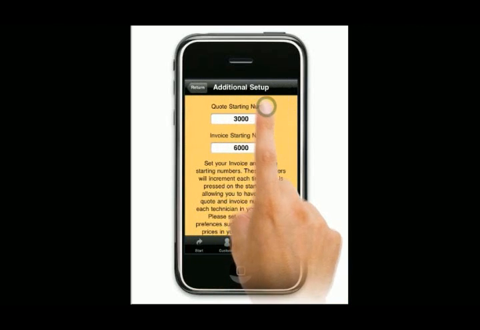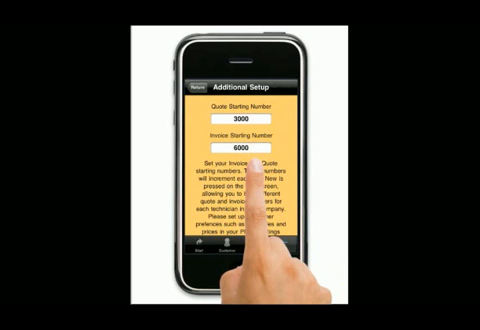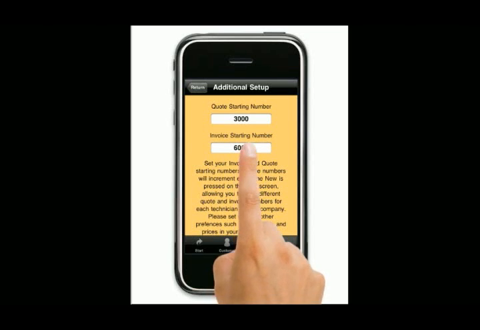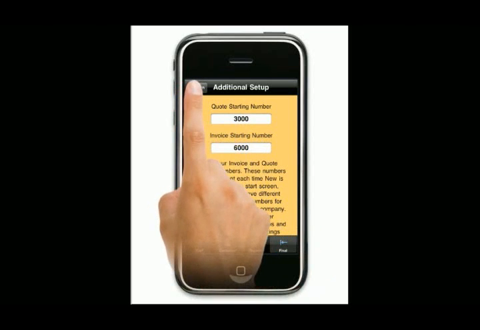That will take us through to the number increments. If we click this, we can set the quotation number and also the invoice number at what we like. This is especially handy if you have two or more PDR techs on the road and you don't want clashing numbers. So you can actually set these. One would be set at 4,000, one would be set at 5,000, etc.